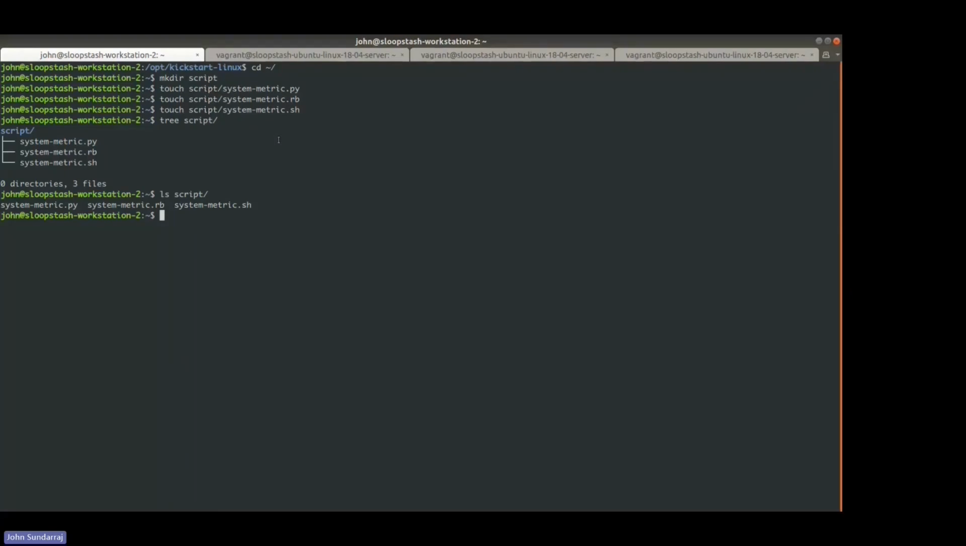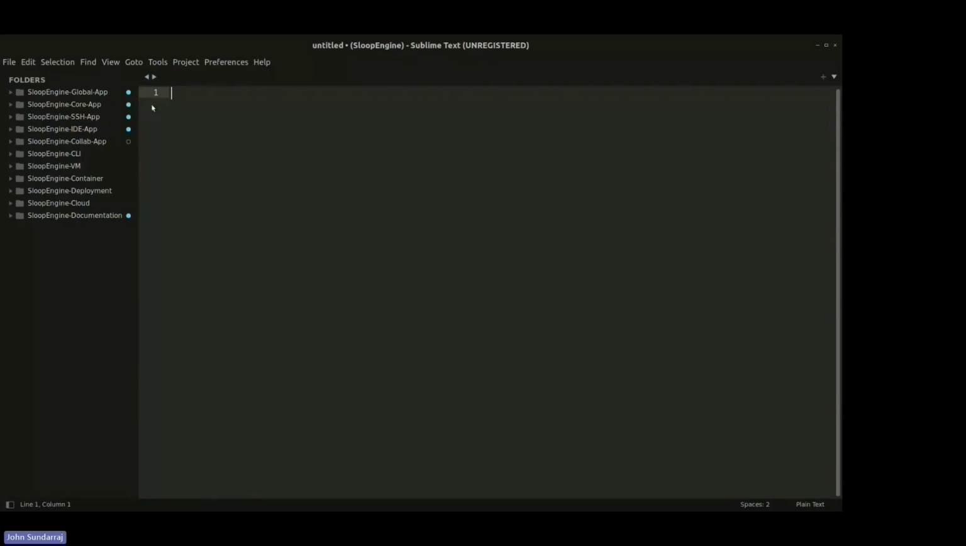Okay. As I told, we are going to install the Sublime text editor. Maybe in the beginning itself we should have installed. I don't know whether we've installed or not. Okay. So you can see here, this is how it looks. Okay, this is the Sublime text editor.